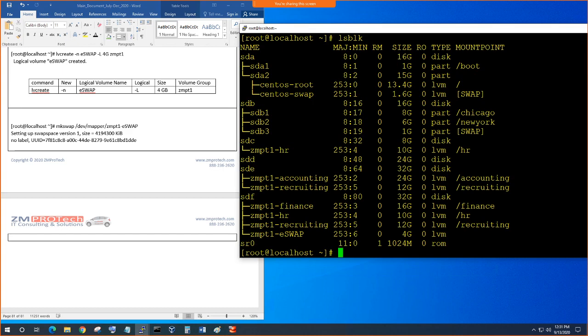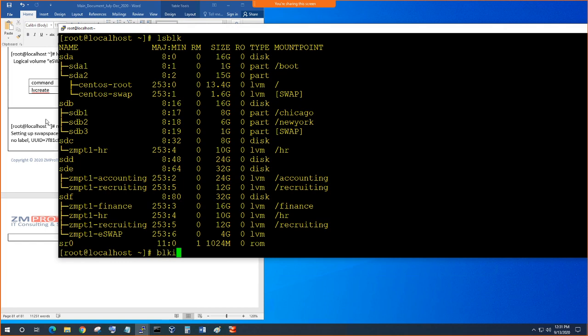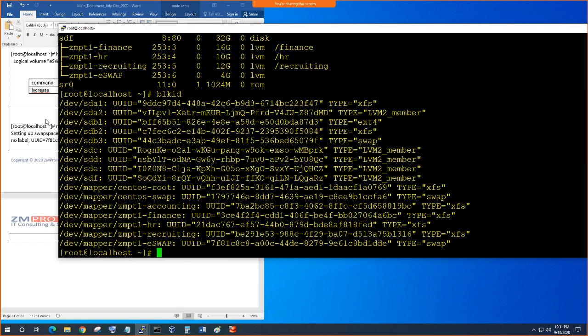But you see the swap type in blkid. Okay, now you should see the swap information. And here I was looking for the type swap, type XFS and all that.